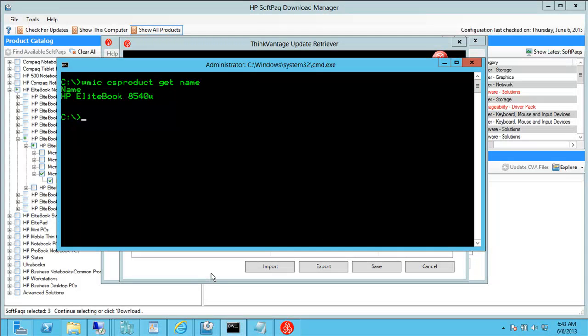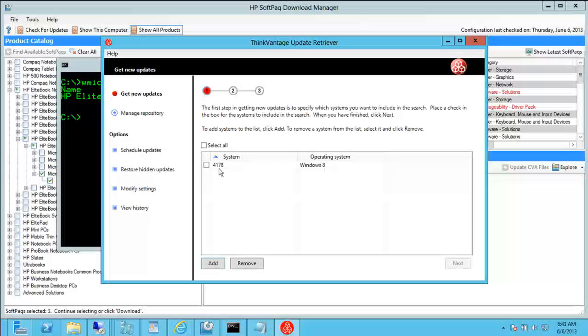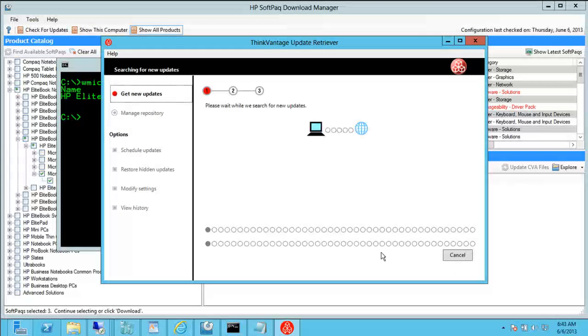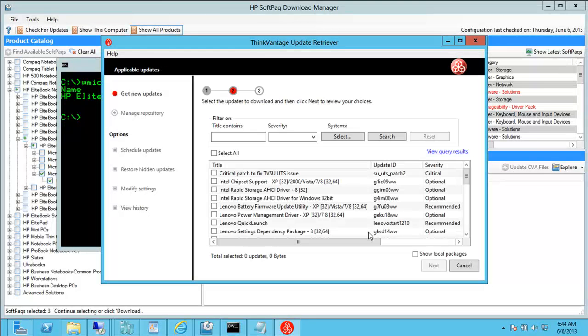PowerShell is cool too. So I will select the model, save it, continue, and eventually it will present me with a list of drivers for this model, depending on internet speed. It's coming. And I can select a bunch of drivers and I can download them. Now, when you download drivers using this utility for Lenovo's, they come as either exe files or MSI files.